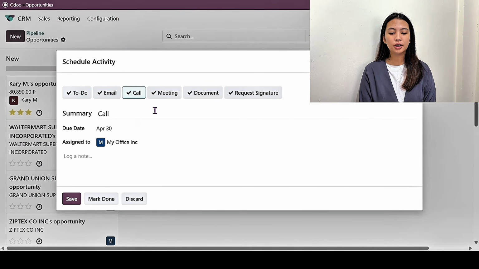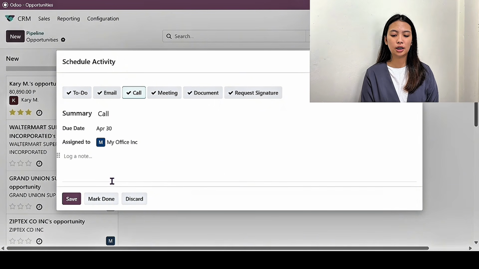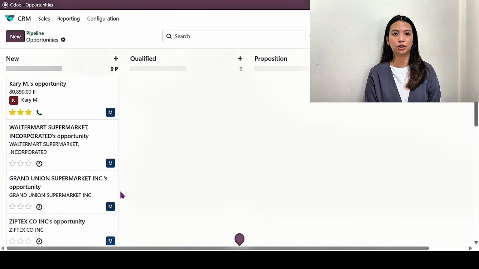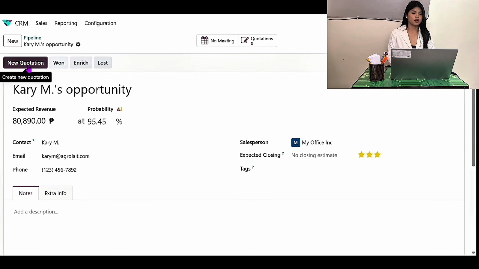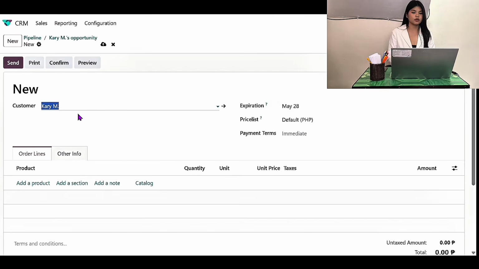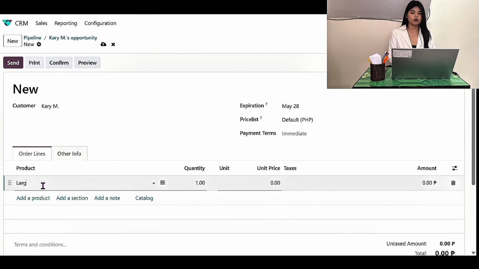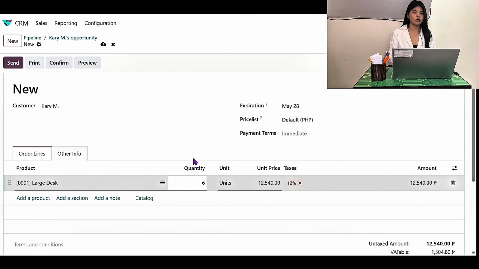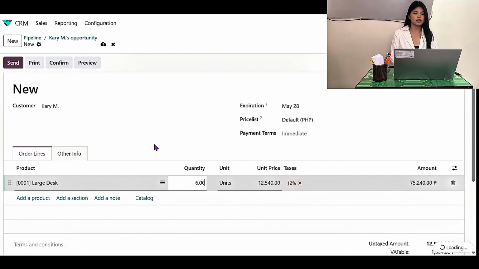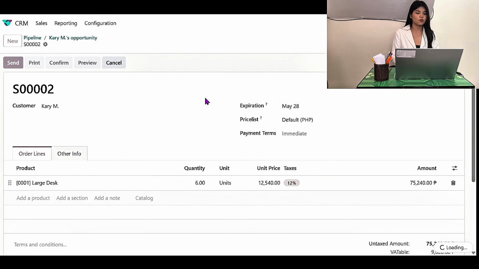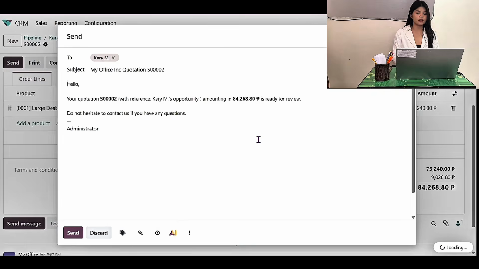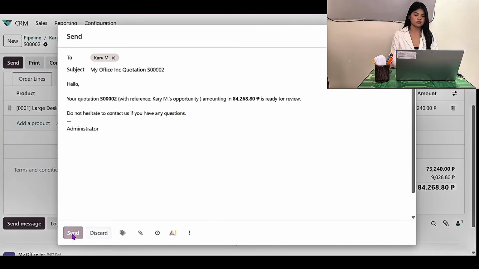Creating opportunities helps us keep track of potential deals and manage customer interactions. Now we send a quotation to the customer. We open the opportunity and click New Quotation. Then we select the customer, Carrie M. Under order line, we add the product, large desk. Set the quantity to 6 and the unit price to $220. We review the quotation details, click Send, and log a note for reference.